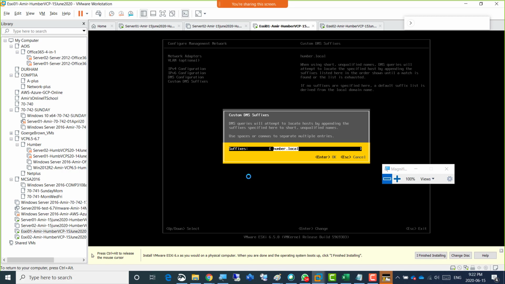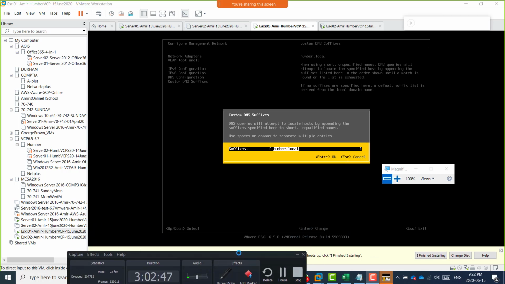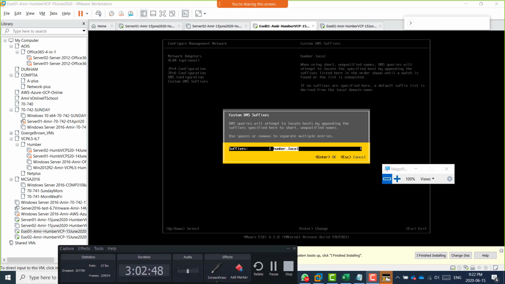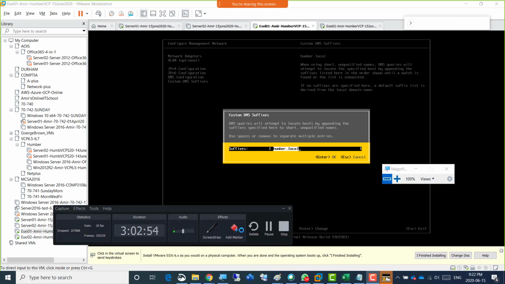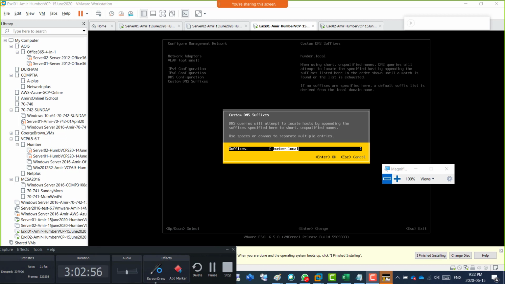Then the question comes, why are we following the Windows domain? Isn't VMware different from Windows? Microsoft is a separate vendor. VMware is a separate vendor. Why are we putting the domain name of Microsoft here, right? So guys, what happens is, why are you following with the Windows domain name?